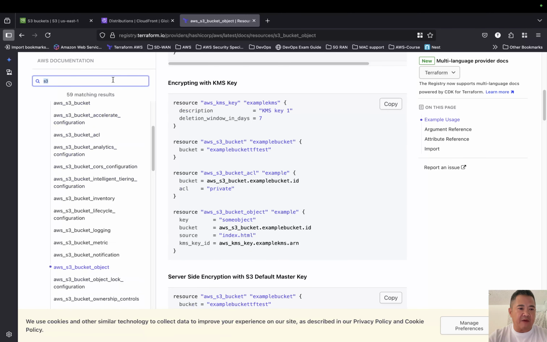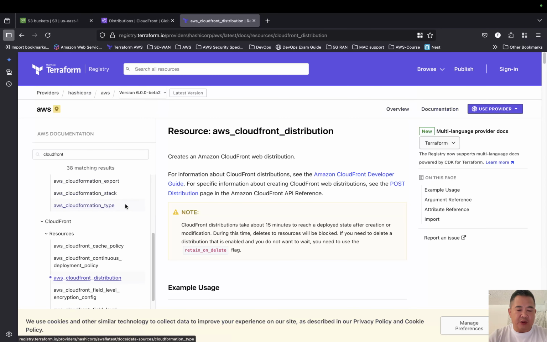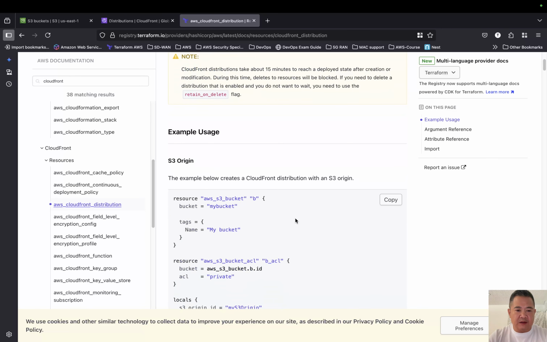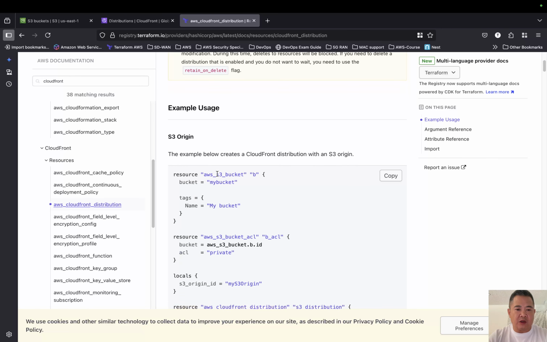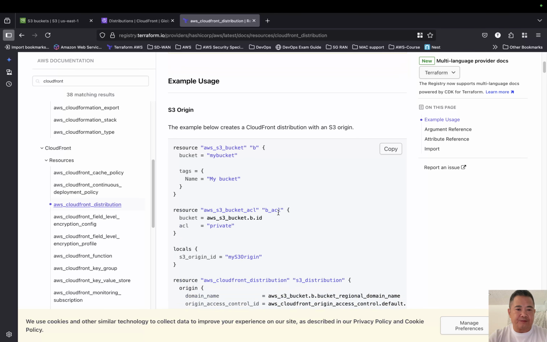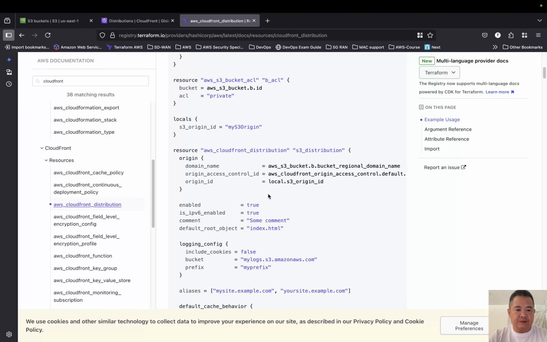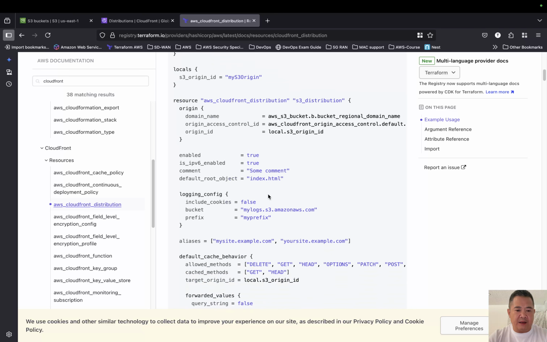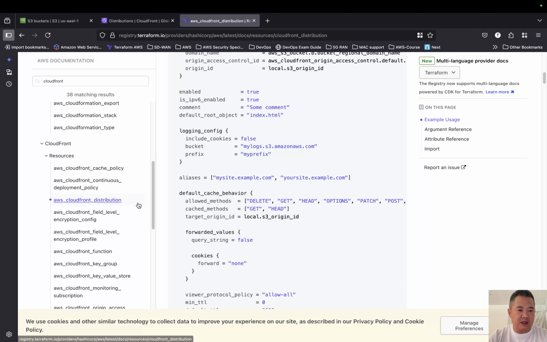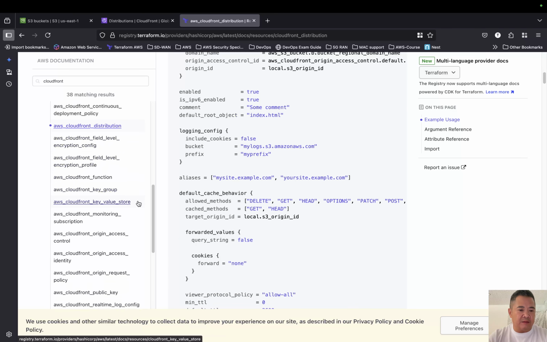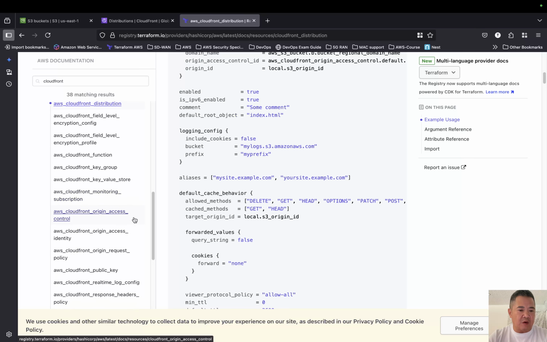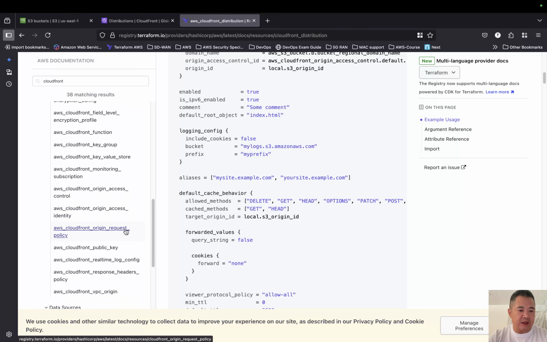If I type in CloudFront, under CloudFront we have various things. Create a CloudFront distribution here. You list the origin right there, and then various other settings, origin access control, etc., etc.